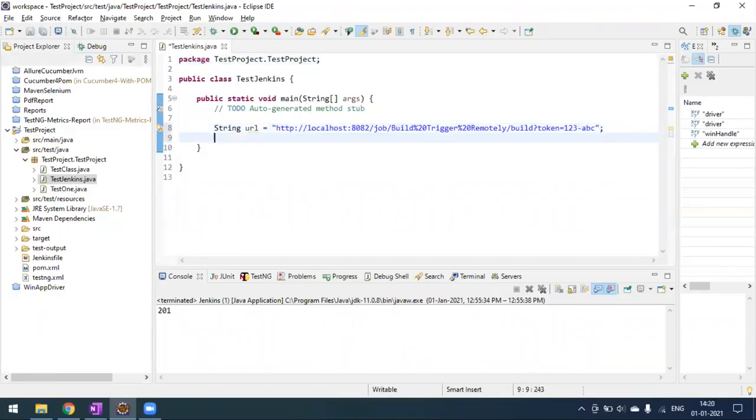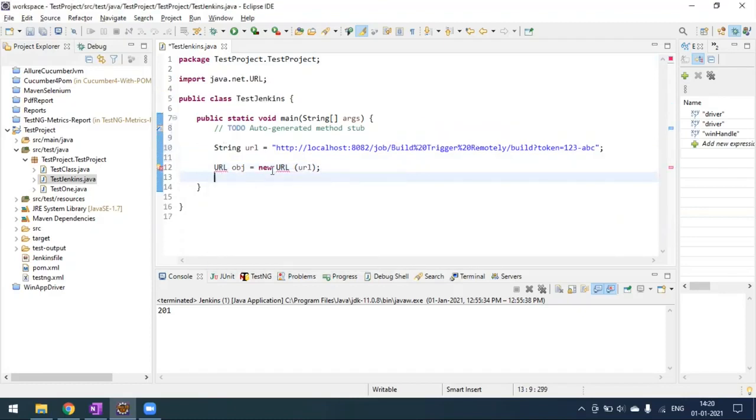Okay. So after that, we have to create one URL object. Within this object, we have to pass this URL to start this URL. Okay. So we have to import this URL library. Okay, after that, we have to initiate the HTTP request connection.